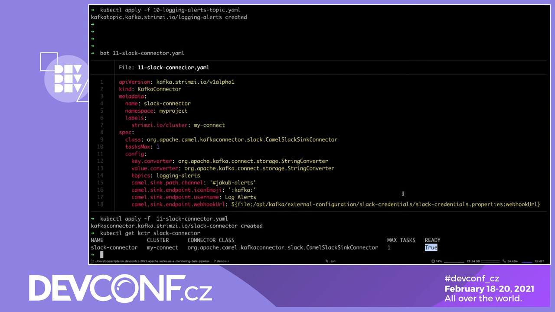So that's now ready. And so when I now send the message into this logging alerts topic, it will be automatically forwarded into my Slack channel, where I can see it and take a look at it and maybe do something with it. But we need to now generate some alerts first.